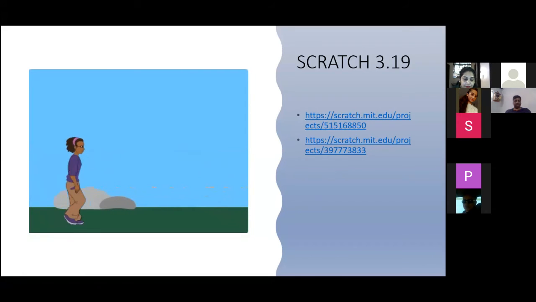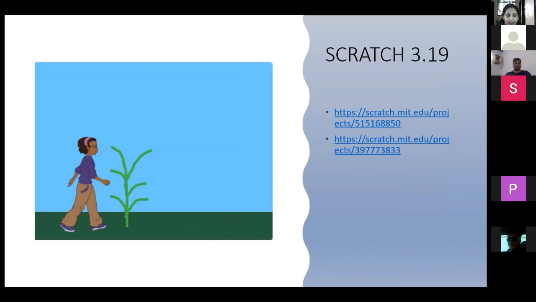The shape of the character is changing, and the background. Yes, the character face, we call it costumes here in Scratch. The costume is changing again and again. But what about the background? How is the background changing? Whenever you put a background in Scratch, that will not move. We cannot apply any type of coding to the background. Now, how is this background moving?